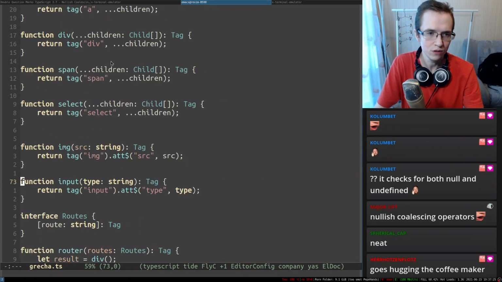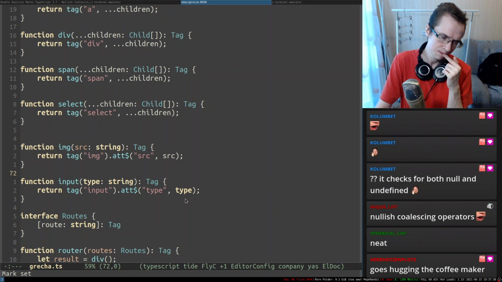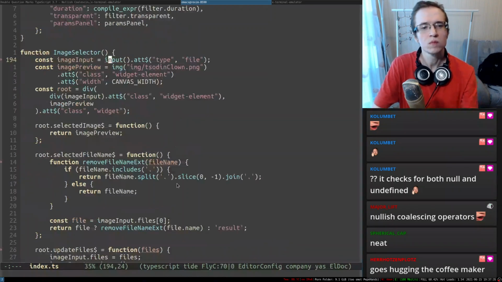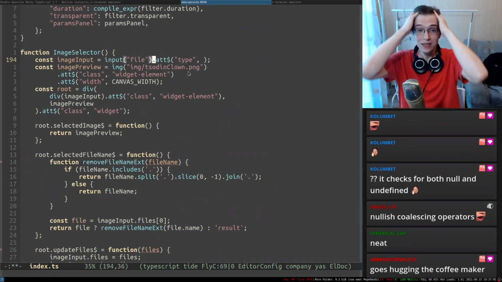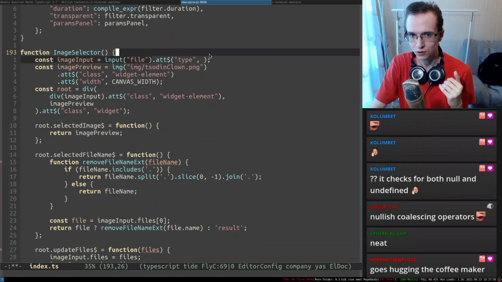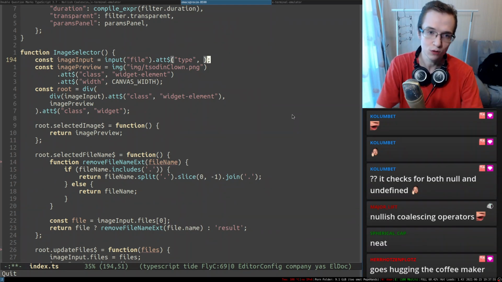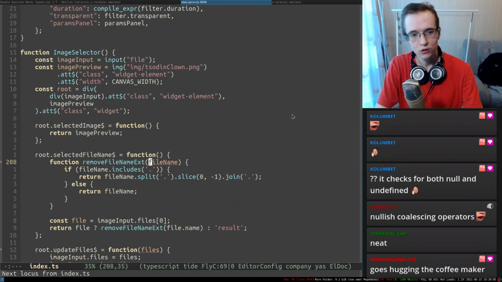Expecting one argument but got 0. Oh, really? Oh, because I'm setting. Okay, I see. All right, so apparently we had a bug in there. Yeah, we had a bug in there. You're supposed to provide the type for the input, but we never provided it. We set the type through the attribute thing. Okay, TypeScript found yet another bug. Isn't that cool? I think it's pretty cool, mate. All right, what else do we have in here?